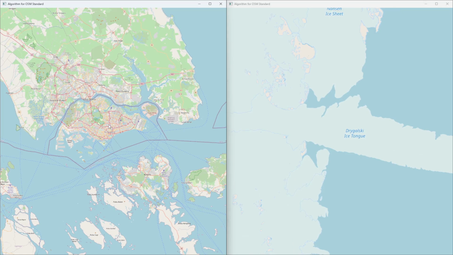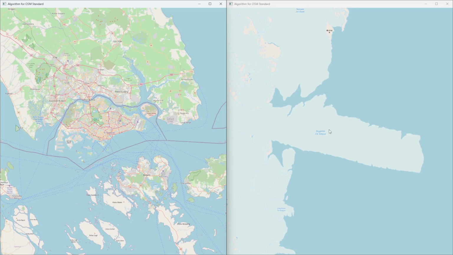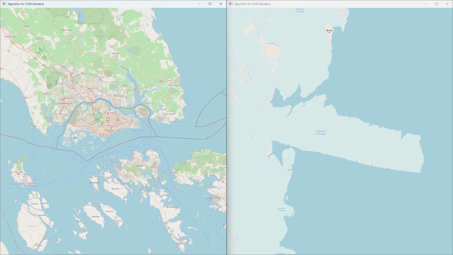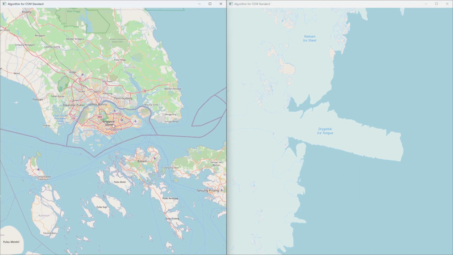So now we're getting a real comparison between the size of Singapore and the size of this ice tongue down in Antarctica, and you can see that it's roughly the same size as the whole city. It's absolutely enormous. So that option, the zoom linking link to earth scale option, gives you the ability to do actual size comparisons between maps that are in different coordinate systems and at different latitudes, and you can be confident that the actual map scale is going to be properly compared.